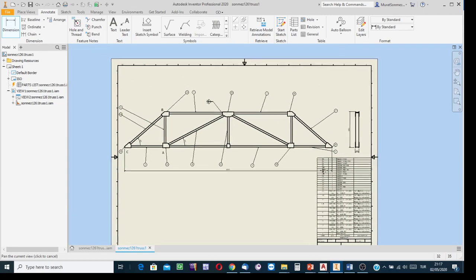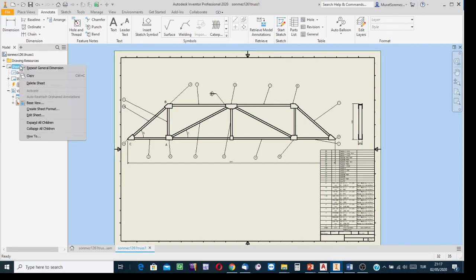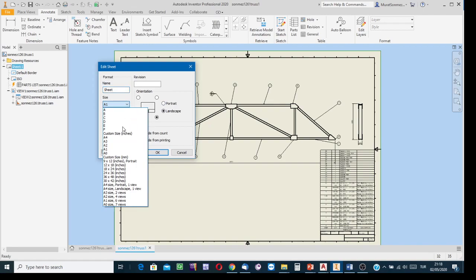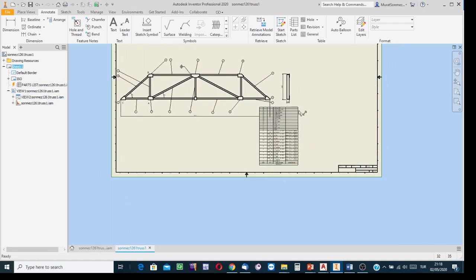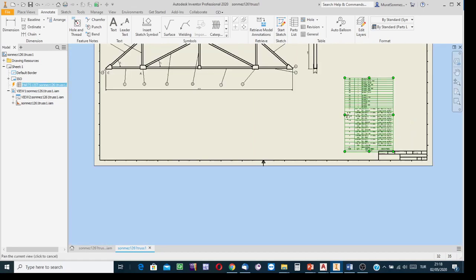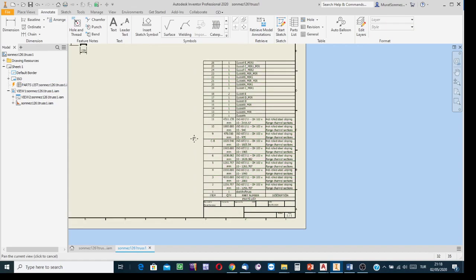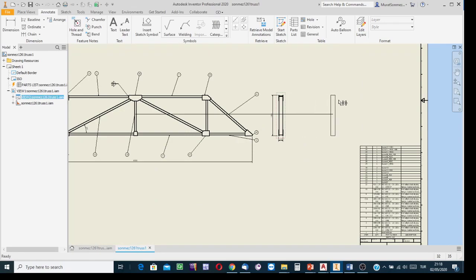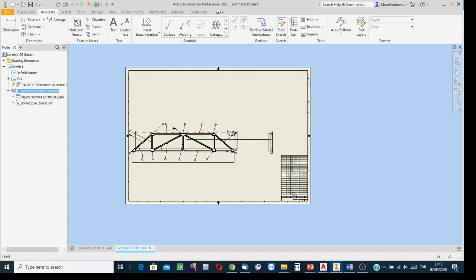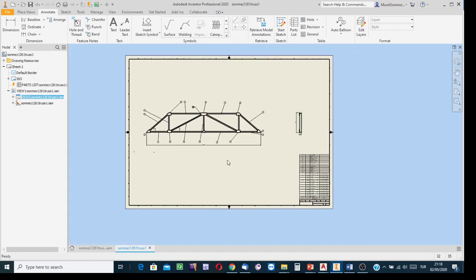Okay, having this clash is a poor practice, so what can we do? Yes, increase the size of the paper, I think that is more proper. Sheet icon, edit sheet. Okay, not A1 but A0 size. Yes. And then, well, move the title block, say the parts list, sorry. Hold it and then move it to its location. It is just to be above the title block. Okay. And now we can balance the views because we have more space. Okay.